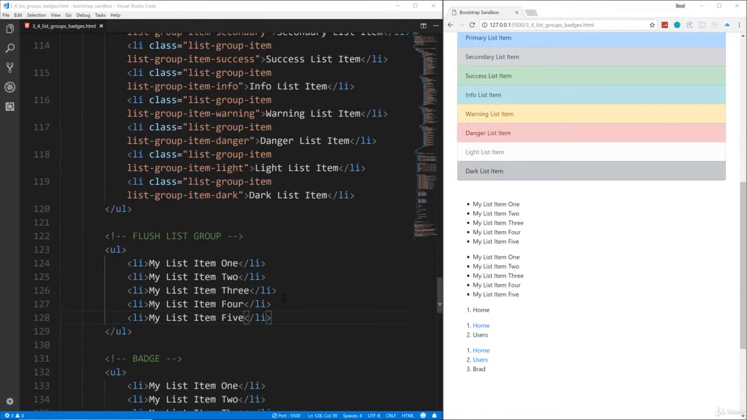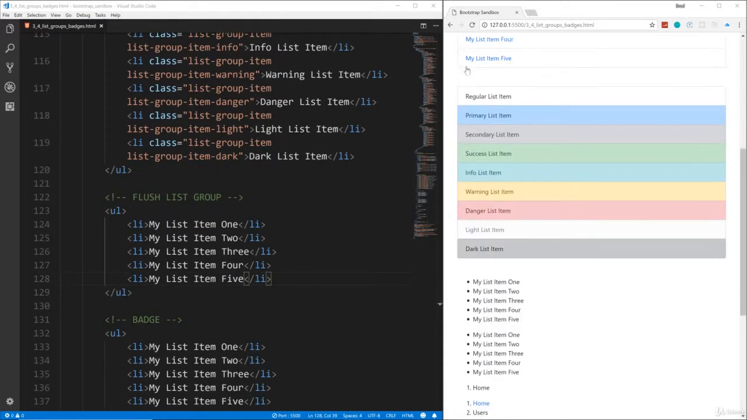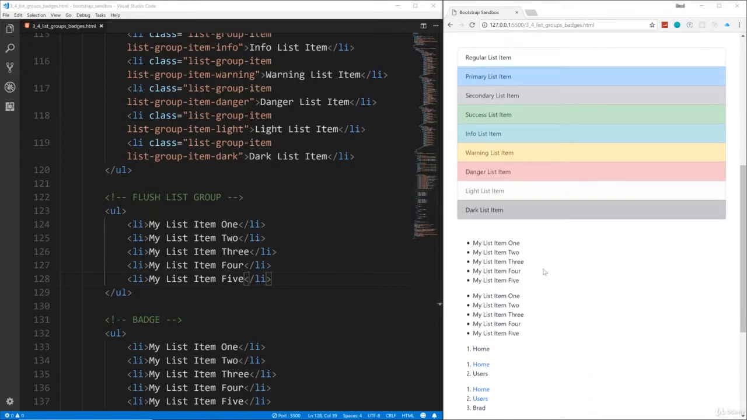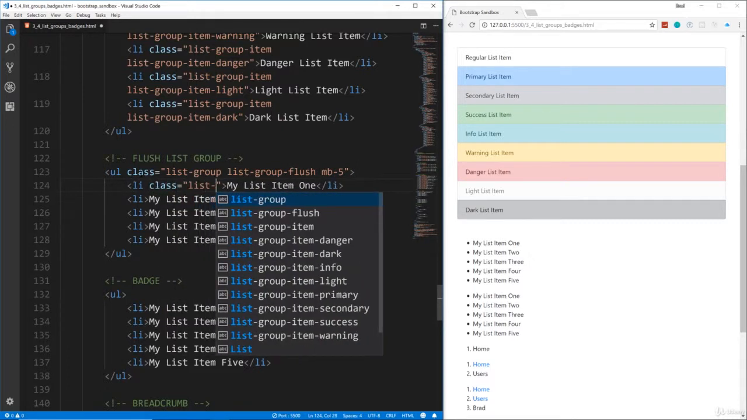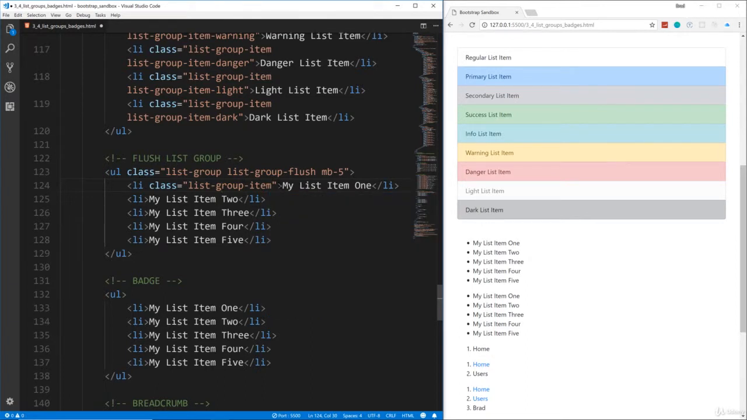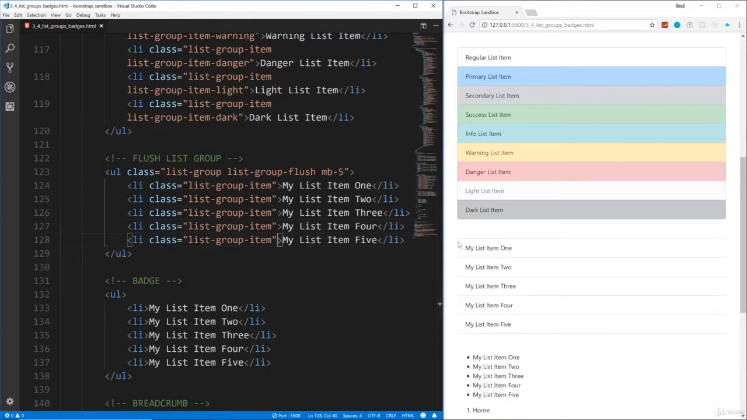Now we also have something called a flush list group, which is if you want to have a list group without the right and left borders and the border that goes all the way around with the rounded corners, you basically just want the borders underneath each item. So for that, we can go to this UL and add a class of list-group, and also a class of list-group-flush, and I'm just going to add the margin bottom here. And then for each item here, we just want to add class list-group-item. So I'm just going to copy this and paste that in and save. And then you can see that we don't have that border that goes around everything. So it's just another option.